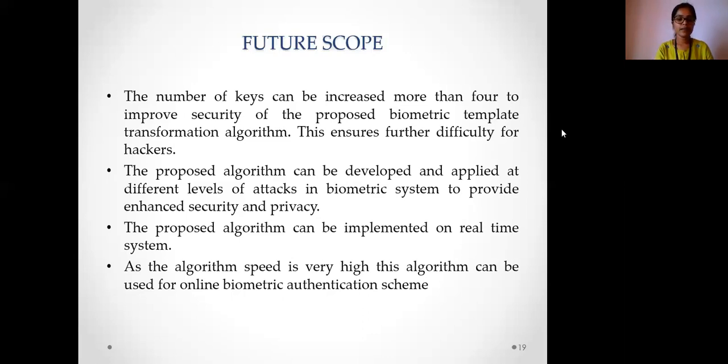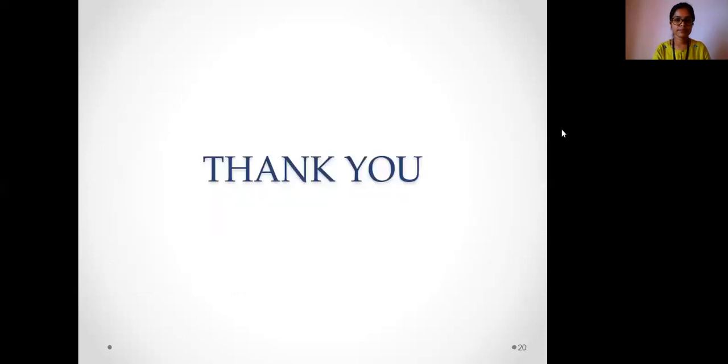And as the algorithm speed is very high, this can be used for an online biometric authentication scheme.